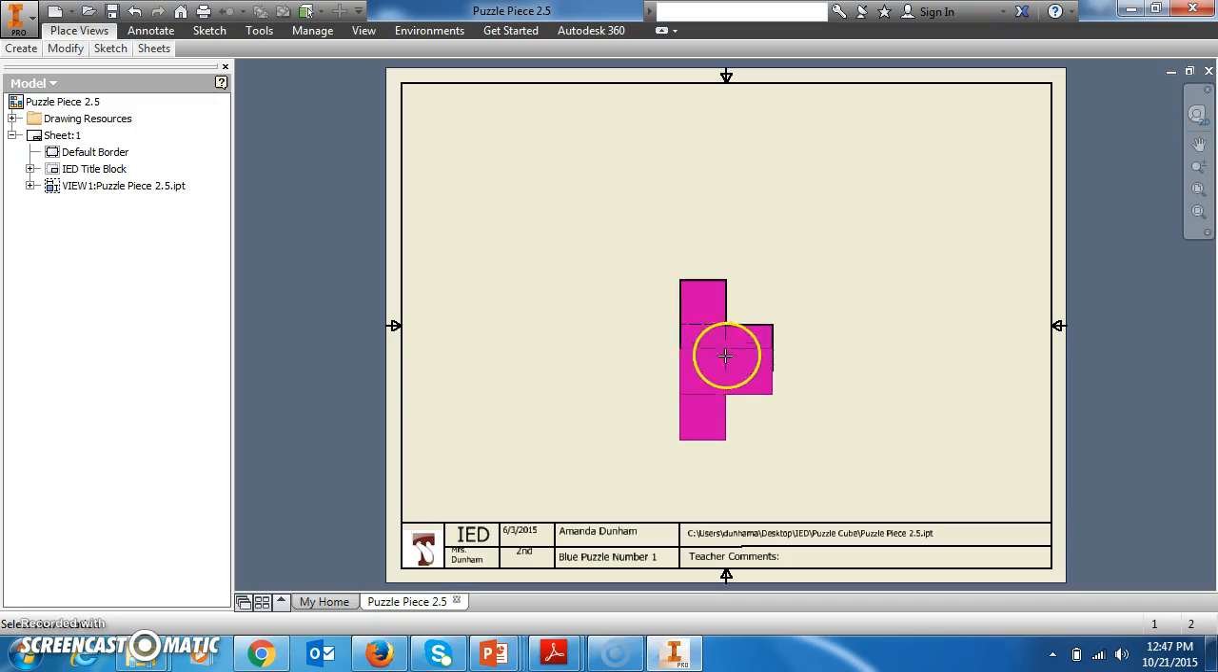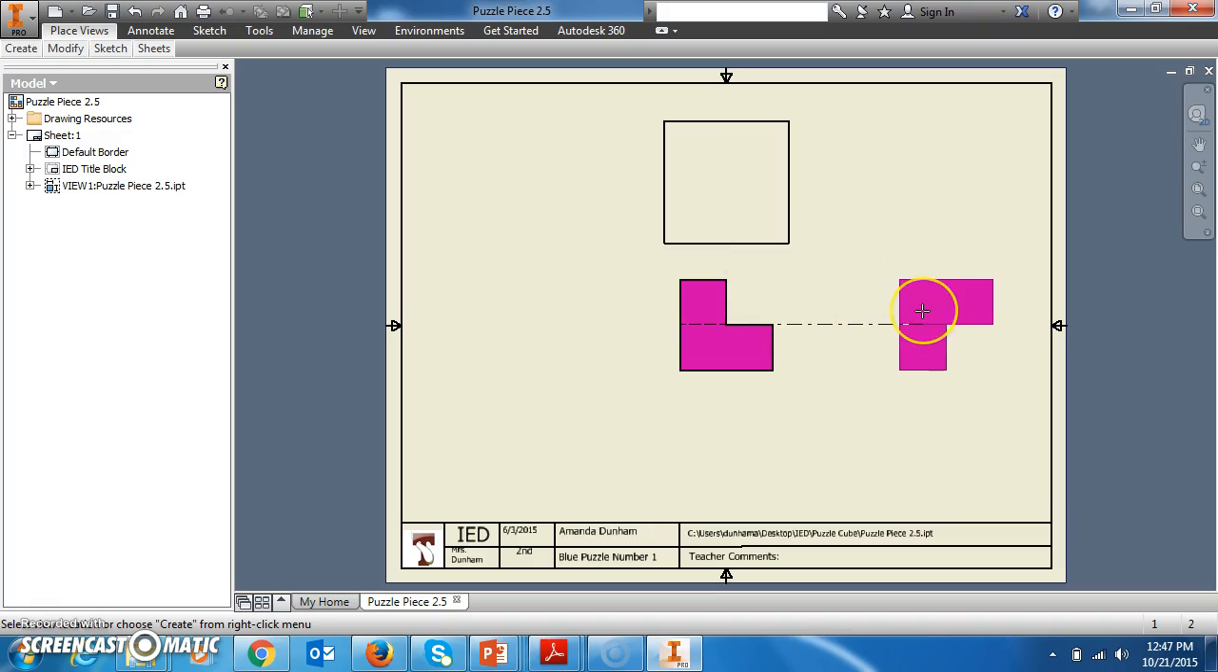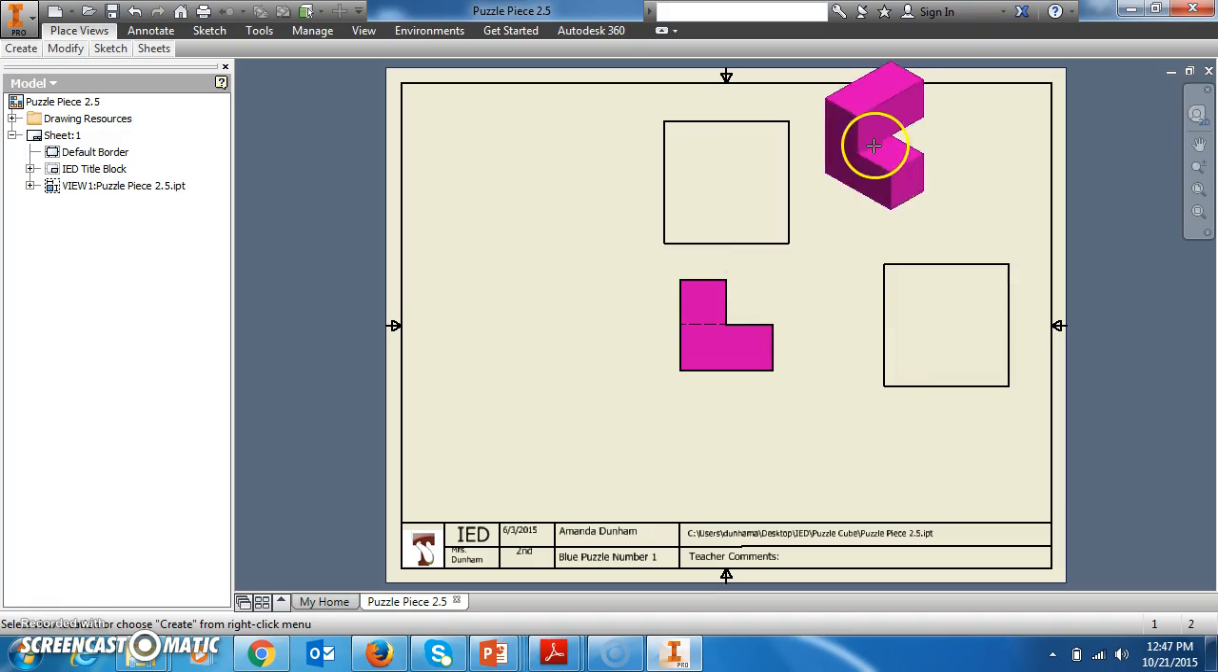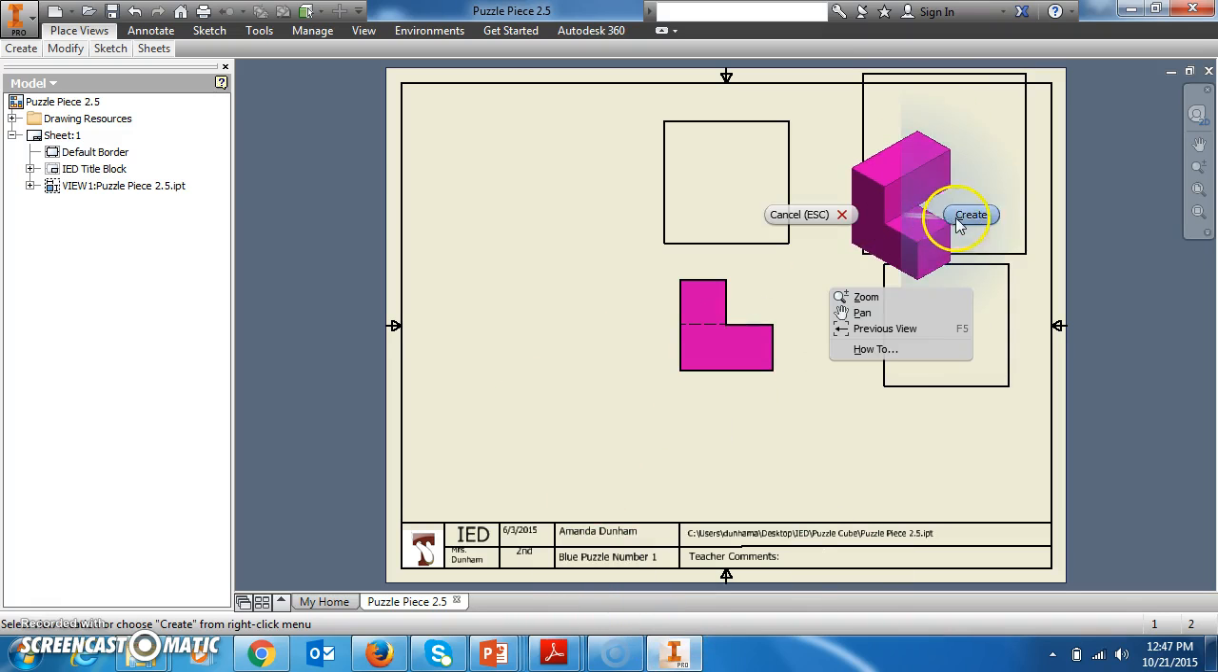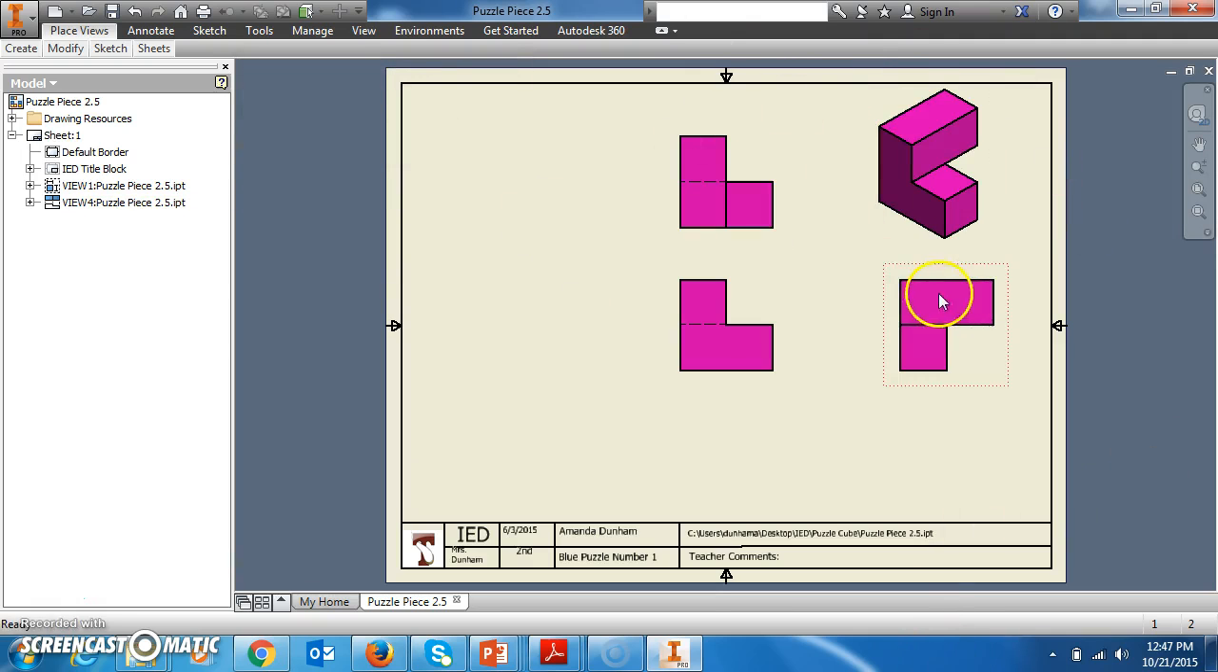And the first thing it's going to do is put your front view on there for you, and you won't be able to change that just yet. And then you'll do your side view, and then up here, your isometric view. You'll right click and hit create, and there you'll have all your views.